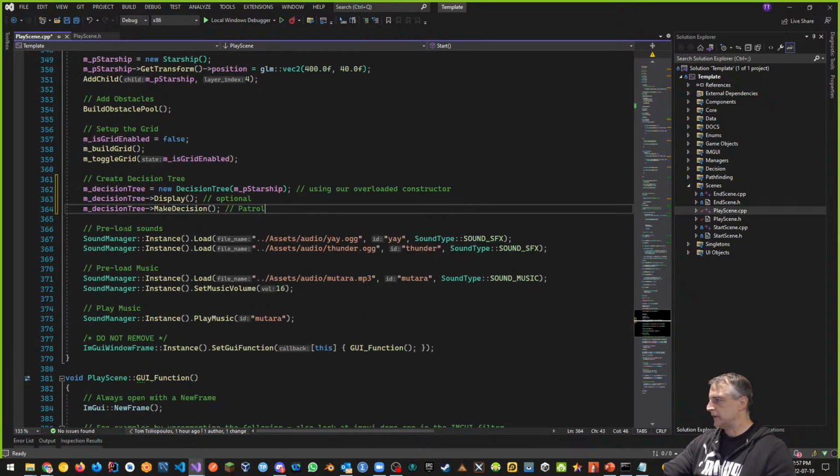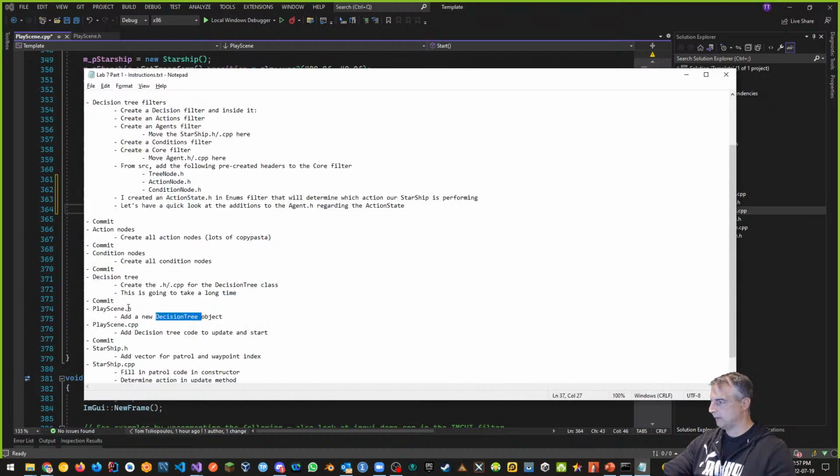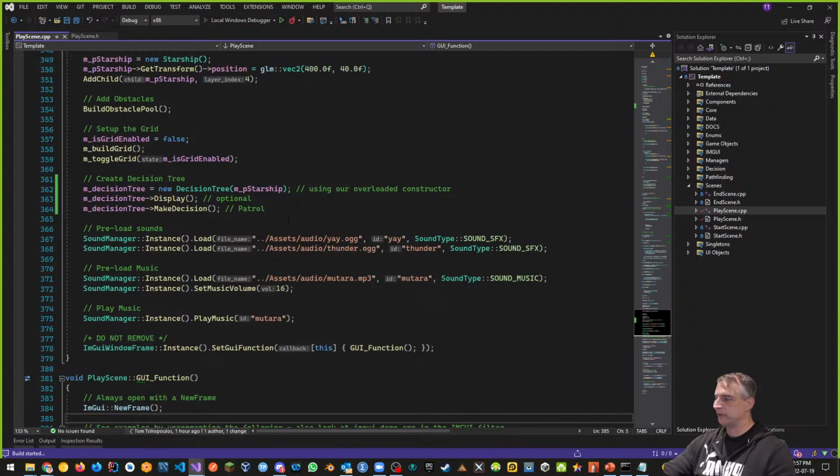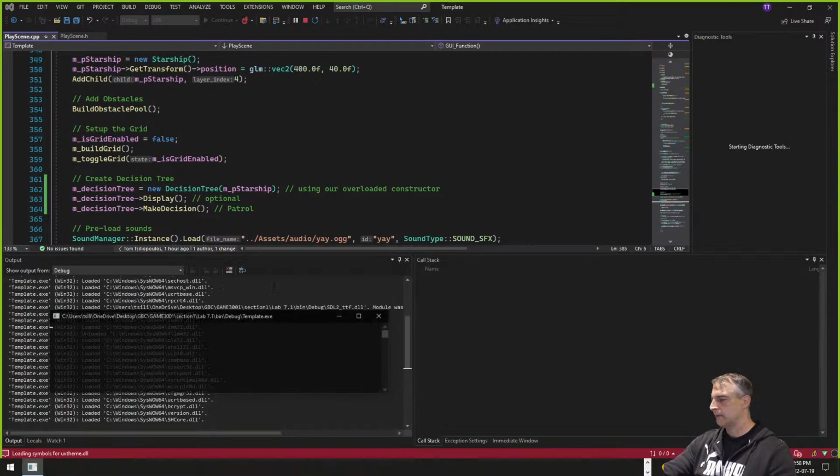Here, we're going to preload our sounds and our music, and we're also going to play the music here, and we're going to call the IMGUI window function. Okay, that's what it's going to do. So for now, we've just done this part. Right now it's going to stay in patrol mode, but the starship hasn't been coded to do that. Okay, let's play it and make sure that it works. Remember, if it doesn't, this is the time to fix it, because if we go further than this, the decision tree is actually going to be tested right now if there's an issue. And we're going to wait for this to load, and hopefully it's not going to give us any errors. If it does, we'll fix them.